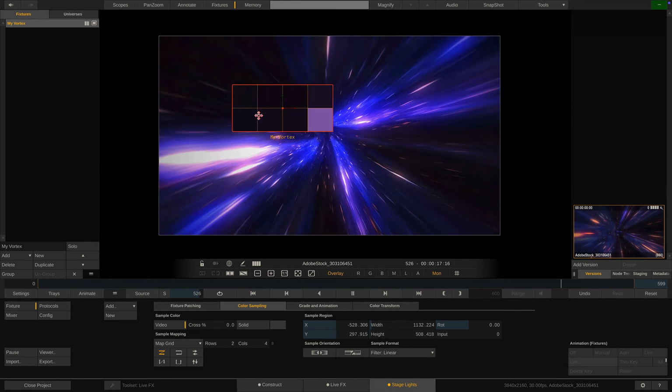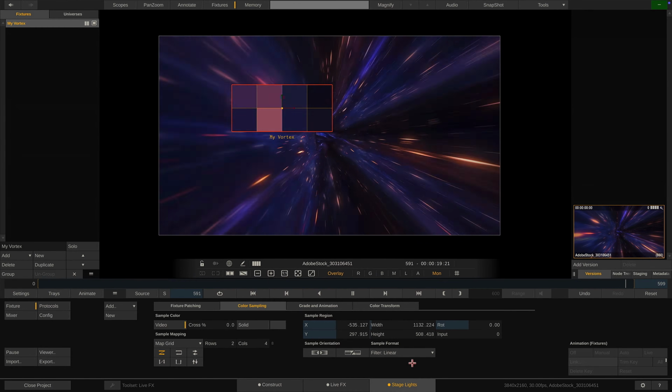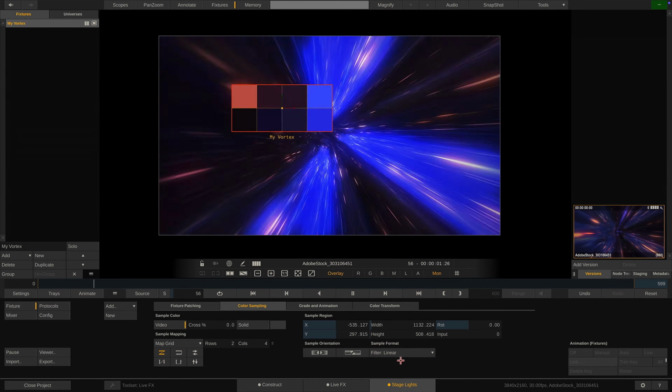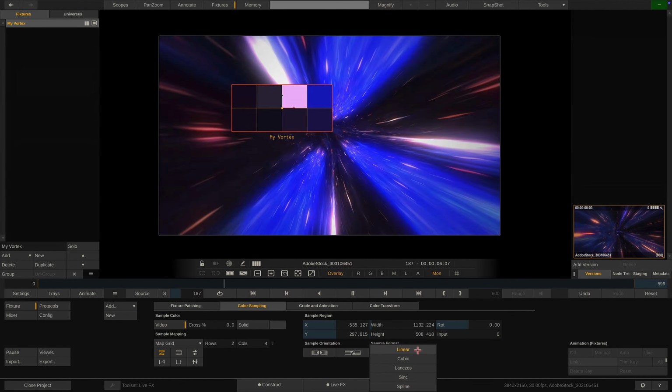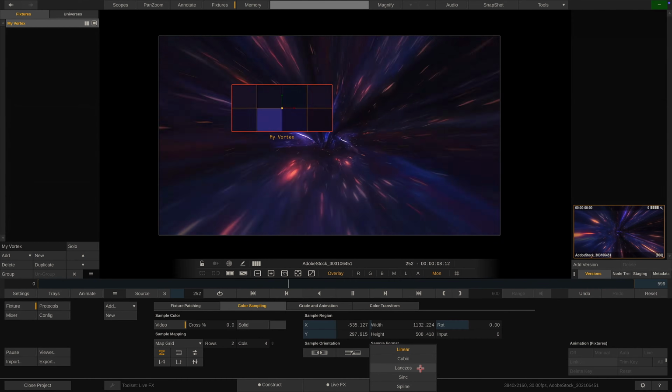It's also probably worth a quick check-in on the sample format selection under color sampling. You have a few options to choose from. Play around and see what works best for your setup. We find Lanczos is usually a great option for most applications.